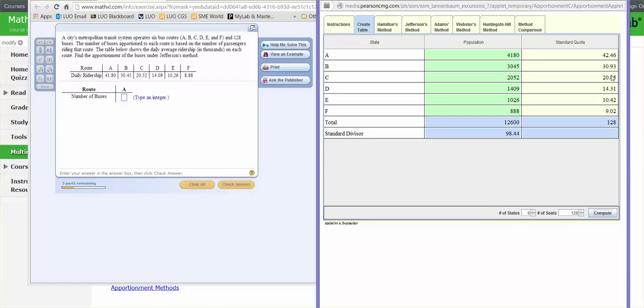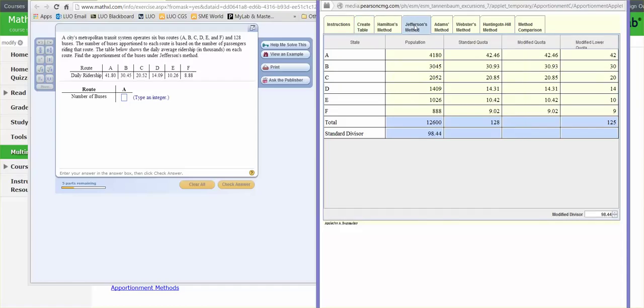Now notice that this does add up to 128, but we are concerned with Jefferson's method, so left click Jefferson's method. You will then have a column for state, a column for population, a column for standard quota, modified quota, and modified lower quota. You will note that the value in this total row for the modified lower quota does not match the value that is in the problem, and you will need to increase or decrease the modified divisor in order to increase the total for the modified lower quota. So I'm going to decrease this and I'm going to show you exactly what happens.